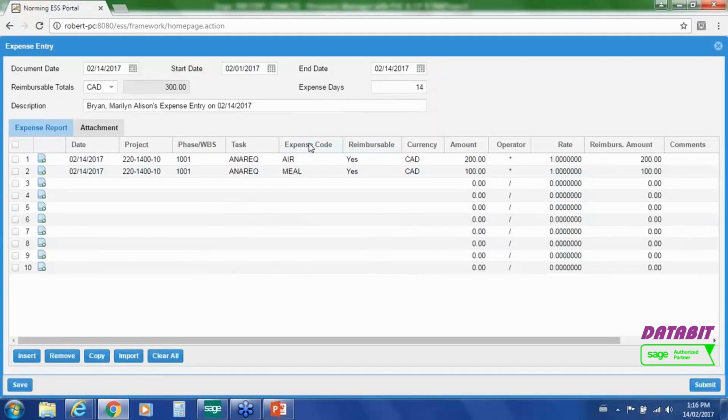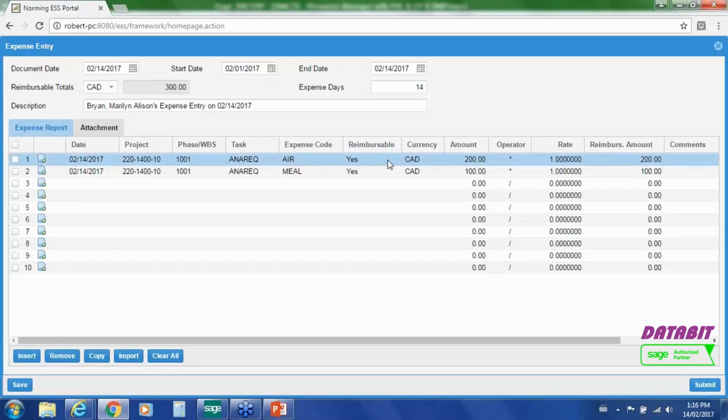So we give you access to the data dictionary within the system so that if you don't like the description expense code, you can change that to anything that you like. Notice also that we have this concept of reimbursable expenses versus non-reimbursable expenses. That's to identify situations where companies are using a corporate credit card to pay for the airfare, but they still want the employee to record that expense on the expense report so that they can see that it's been consumed.